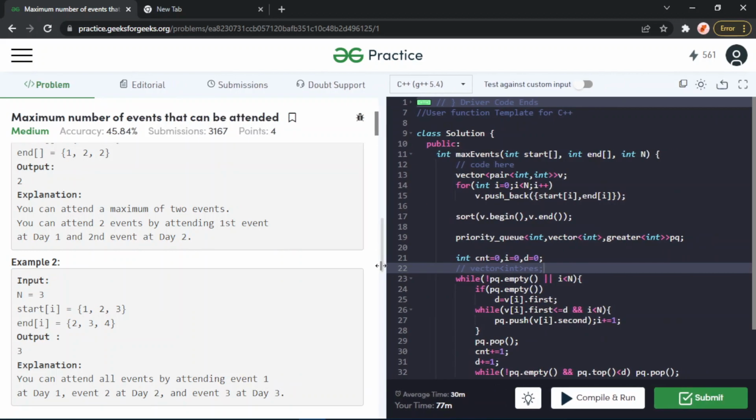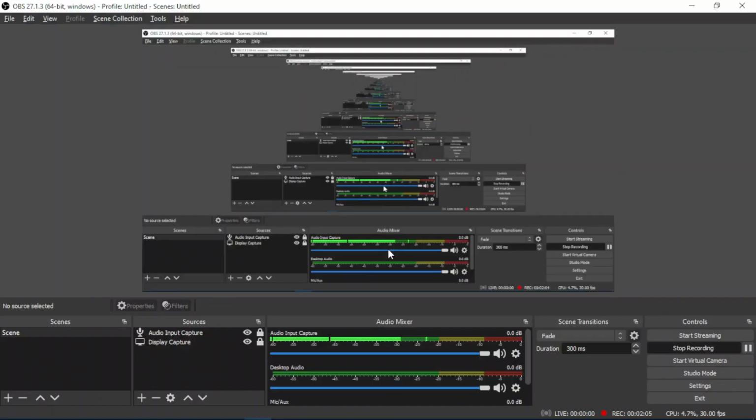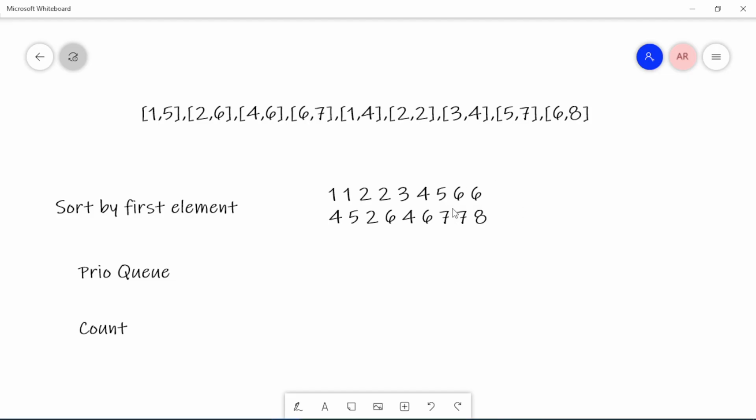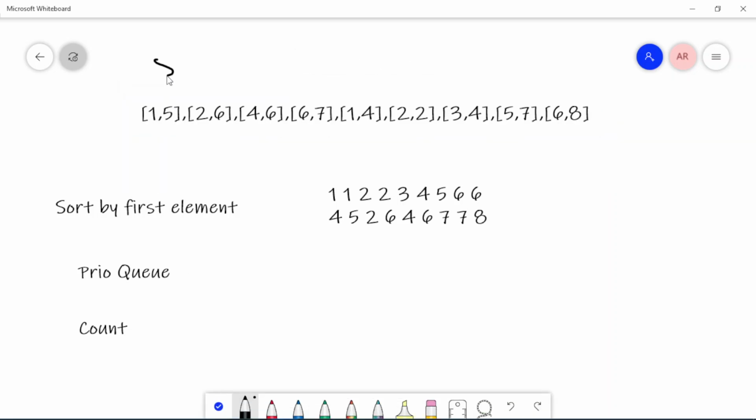So this is my code, and I'm going to show you with a diagram and an example. So let's get into it. I have used a vector and a priority queue to get the answer. The first is start of i, and the second is end of i. This is the initial array, start and end of i.